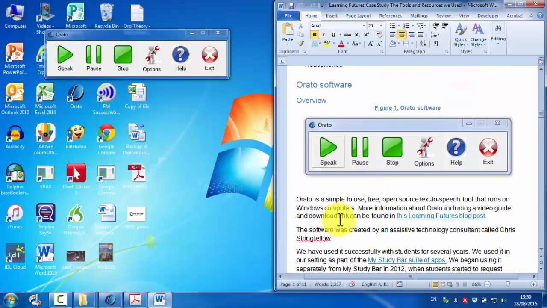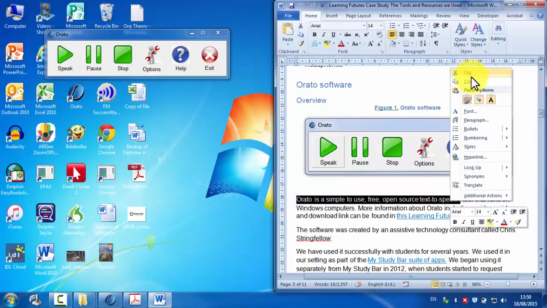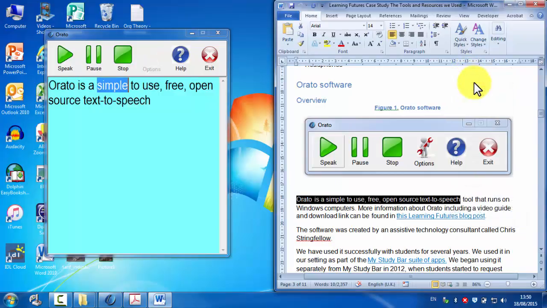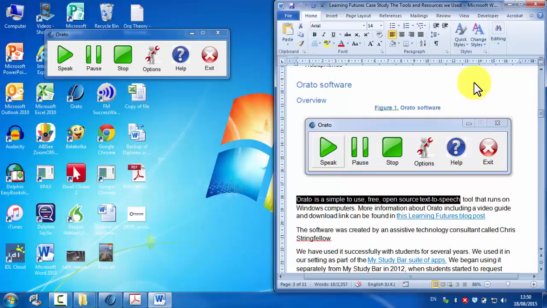So if I go to there and copy that, it will start reading it immediately if we remember. Orato is a simple to use, free, open source text-to-speech. Okay, so that works fine in a Word document.